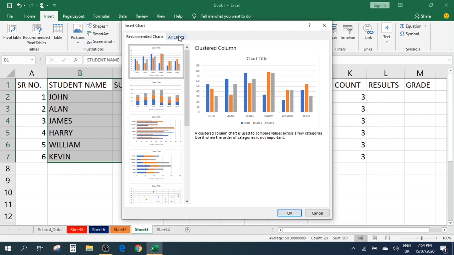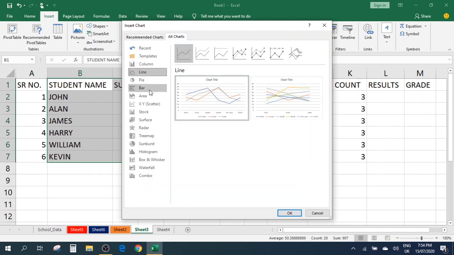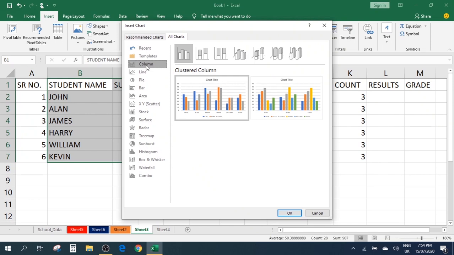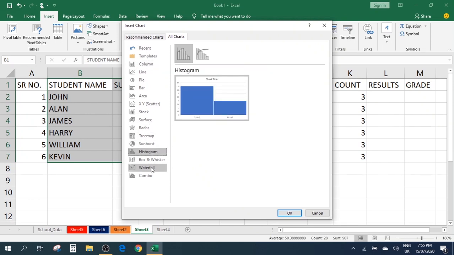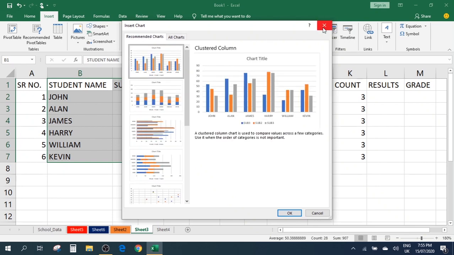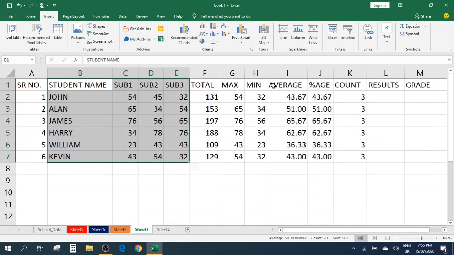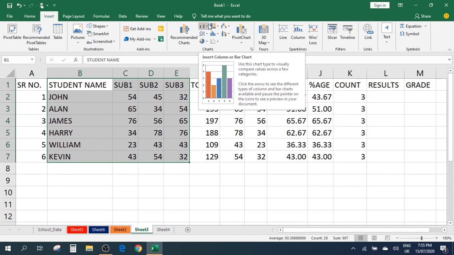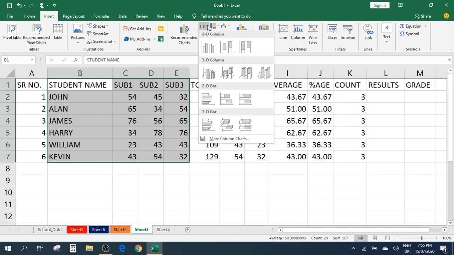And then if you click on the all charts option, it gives you the option to create all types of different charts, which is bar chart, pie chart, line, column chart, and you have some histograms and other options as well. So let's go back to our data again. Here, in order to insert a chart, we have different options. So for now, we're just going to insert a column chart.